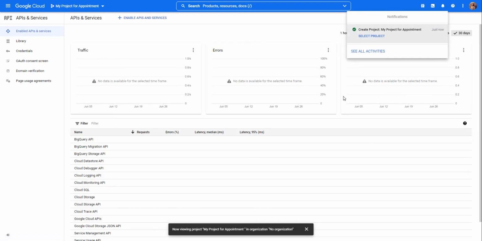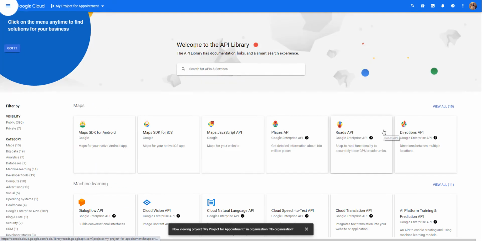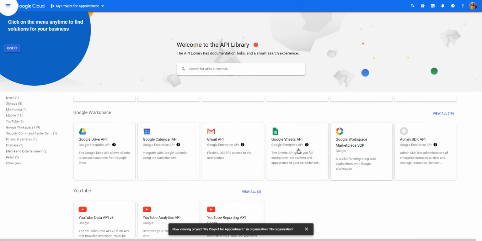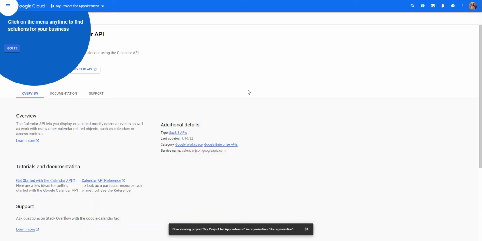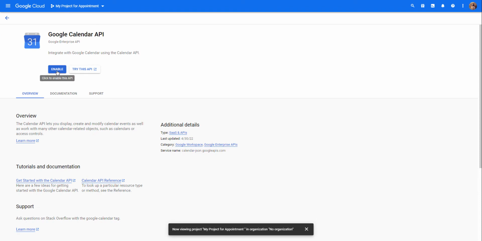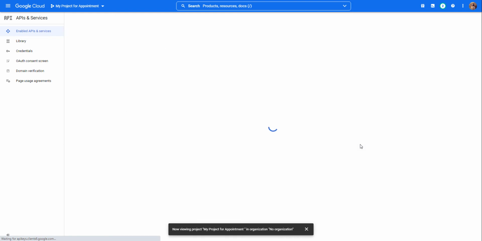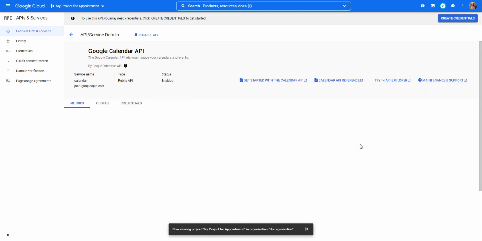From the left-hand side menu, select Library. Scroll down to find Google Calendar API. Select it and click on the Enable button. When the API is enabled, you will see its overview screen.